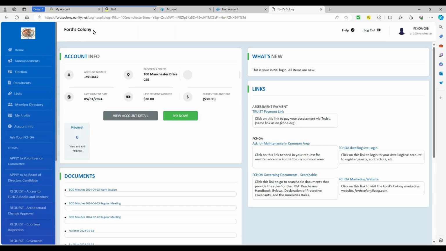At the top of the page, you'll see that you're in the Ford's Colony Homeowners Association account here. There's help. The help is limited, but it's there if you ever need it. To log out, you hover over this button. When you log out of the portal, you will be immediately redirected to the fchoa.org website. So that's very handy for many of you who want to go back and forth. Up here, you will see the username and the account name.